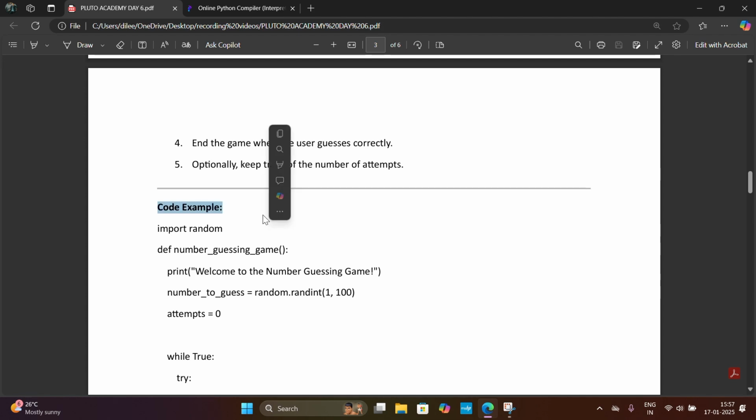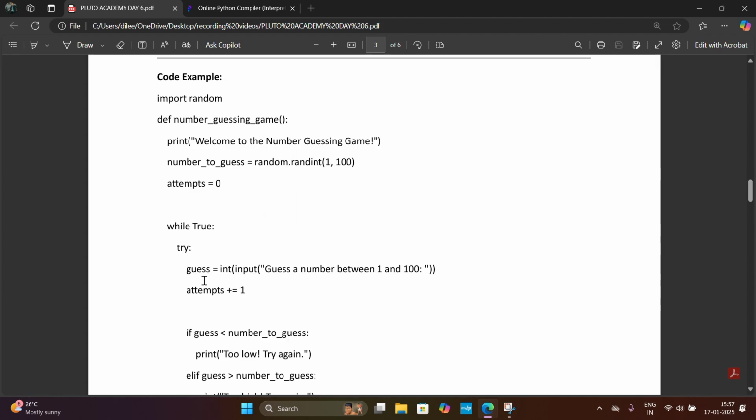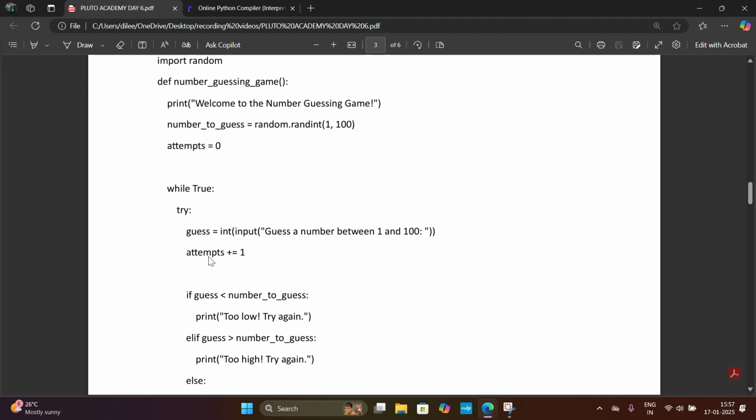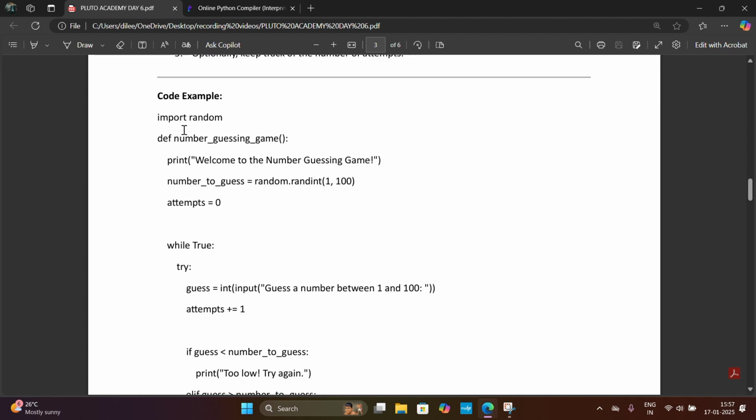Here we can see the code for this random number guessing project. This is the code, same as before. First of all, we are importing the module called random, and then we are defining a function called number_guessing_game. Then we are printing welcome to number guessing game. I am creating a variable number_to_guess. By using the random module, I am picking a random number between 1 and 100, and here I am taking an attempts variable that is 0.